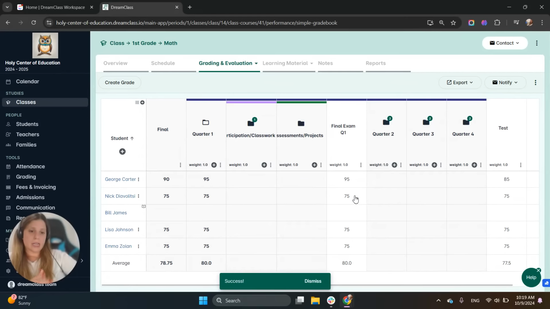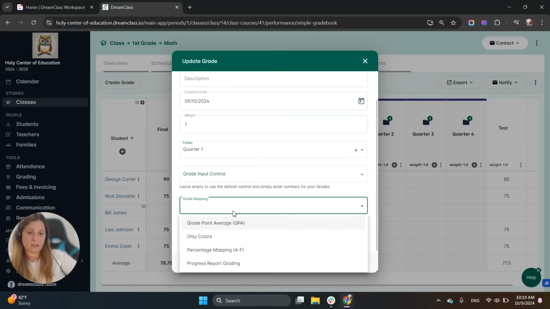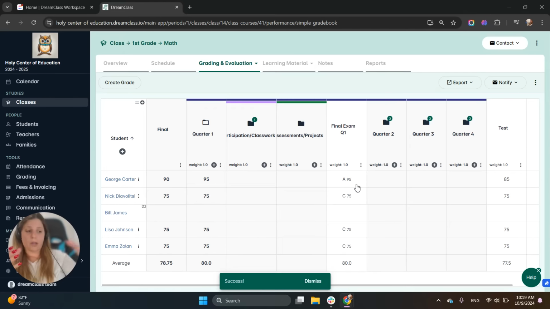What's fascinating is that if your system is not numerical, you can click this little icon again to modify the mapping. We call that a gradebook mapping when the system converts numbers to letters or the other way around.